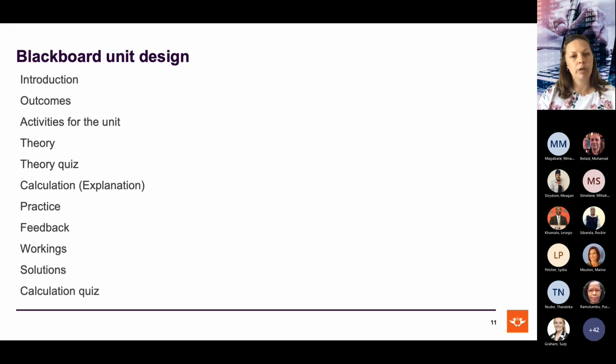We go through the theory. There's a theory quiz, the explanation of calculations, the practice questions for students, a place for students to give us feedback, and a place for students to upload their workings. So that is of the practice questions. Students will then get the solutions, and there's a calculation quiz. So if I then just look at the activities for the unit.